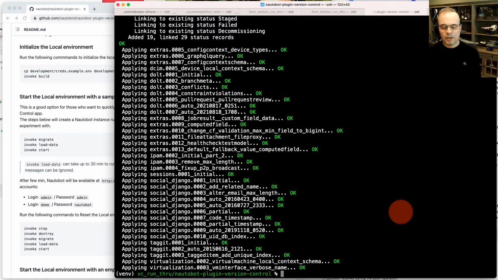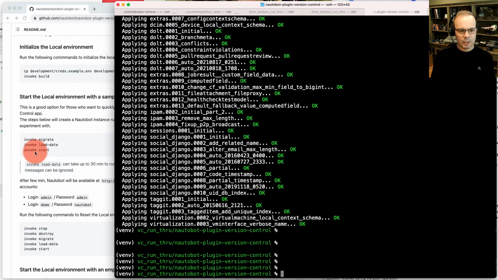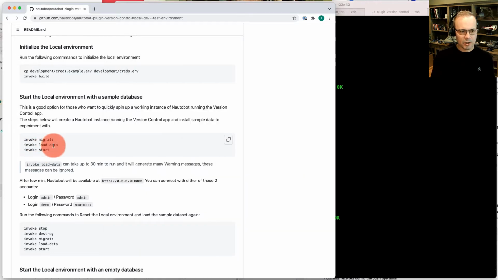Okay, there we go. The invoke migrate step has completed. On my computer, I edited out some of the wait there, but on my computer that took a little over 2 minutes, it looks like, to complete. So that's completely expected. All right, going back to the instructions here.